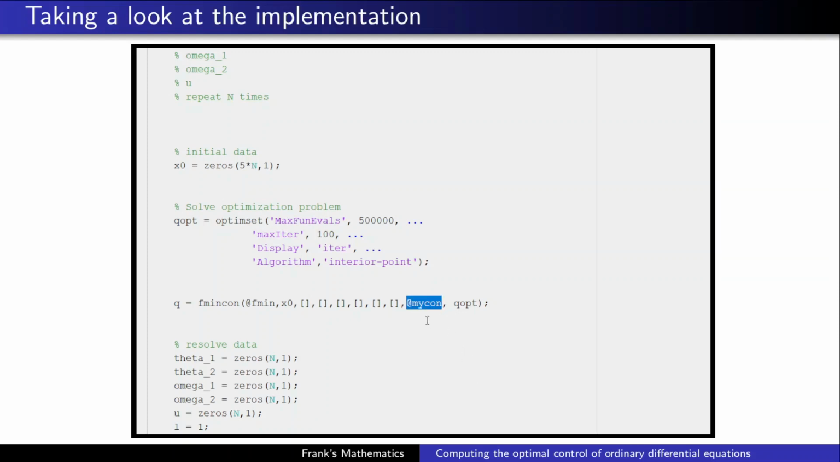This is the function where the non-linear equality constraints are gathered. Of course, we have to pass the objective function, which was implemented in fmin. We have to pass our initial data, and if you want to, you can pass an additional parameter set, which I explained before. And that's basically all you have to do to get fmincon working. Now fmincon will do its magic and hopefully will produce a solution to the minimization problem.